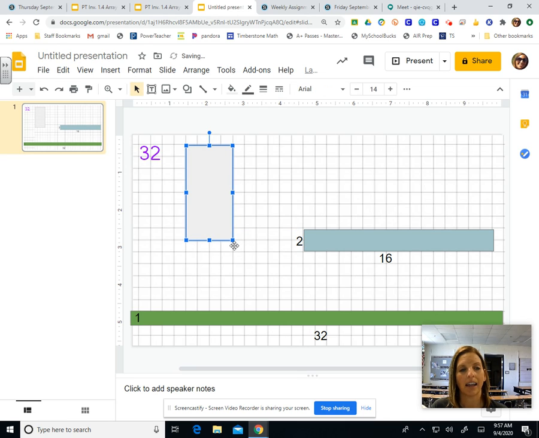And I'm going to try to get that as close to the given grid as possible. You can see when I let go that it's made that rectangle for me. Now, if you accidentally make your rectangle too large or too small, remember that you can click on your rectangle and you can make it larger or smaller to get it the size that you need.